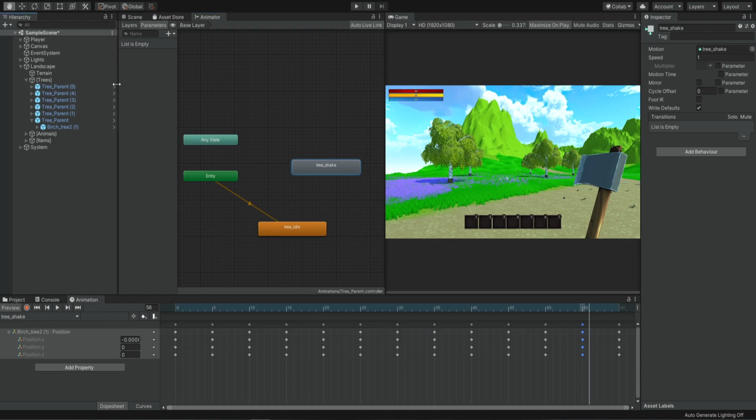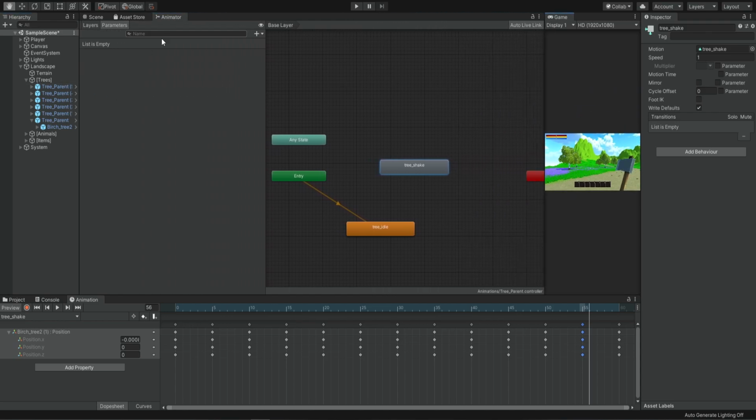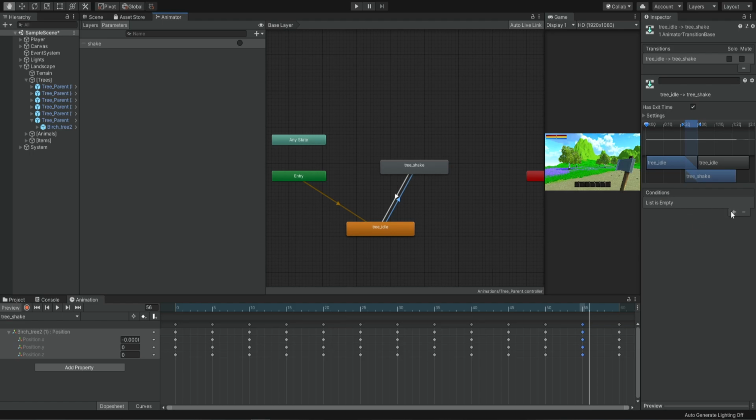So we're going to create a new trigger over here, and we're going to call it shake. And we're going to create a transition to the shake and then also a transition back to the idle. Now, on the transition from the idle and to the shake, we're going to add a condition, and the condition is this shake trigger, okay? So when we trigger this shake trigger, it's going to run this animation. And on the way back to the idle animation, we don't want to have any conditions again, because we just want this animation to play and then we want it to return to idle, okay?